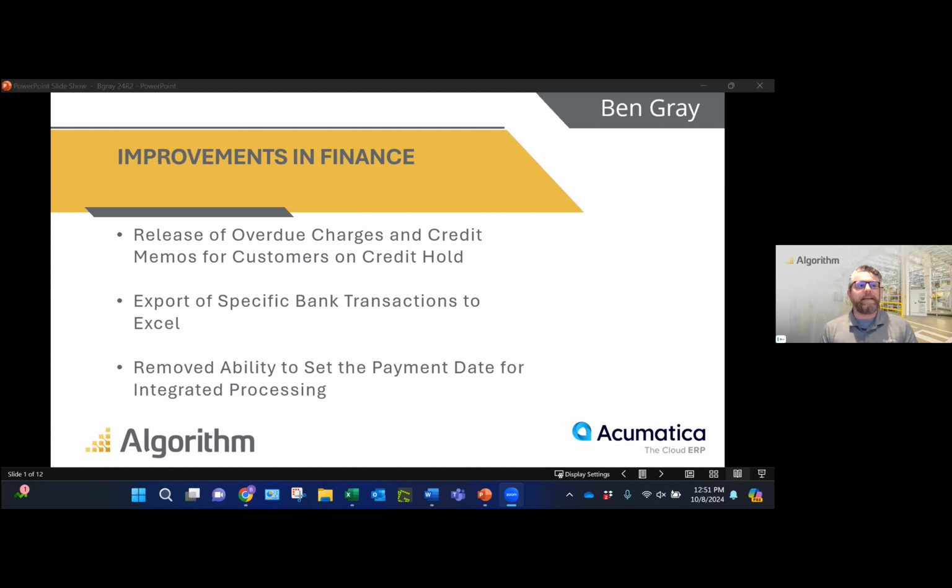And I'd like to share with you today a few updates to the financial management processes and functionality in Acumatica 24R2. So we're going to talk about three things. I'm going to show you three things. First, we're going to go over the release of overdue charges and credit memos for customers on credit hold. Next, we're going to look at the export of specific bank transactions to Excel. And then lastly, we're going to take a look at the removed ability to set the payment date for integrated processing.